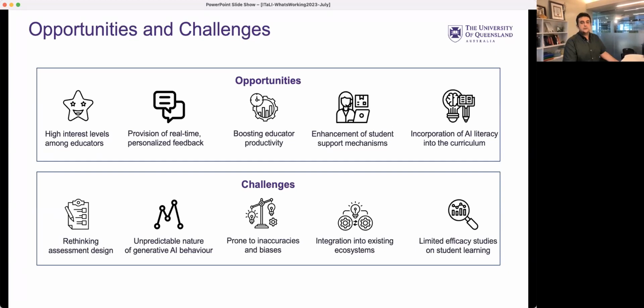It has also been mentioned that it comes with significant challenges still. There's a need to rethink assessment, as much of what we currently assess or used to assess until 2022 can now be done by these generative AI systems. It has an unpredictable nature in terms of the output that you can get. They're prone to inaccuracies and biases. They're hard to integrate into ecosystems. So the common use case is kind of just using the chat as a conversation, but actually bringing it into applications is challenging. And there are very limited efficacy studies on student learning and how it actually impacts that.